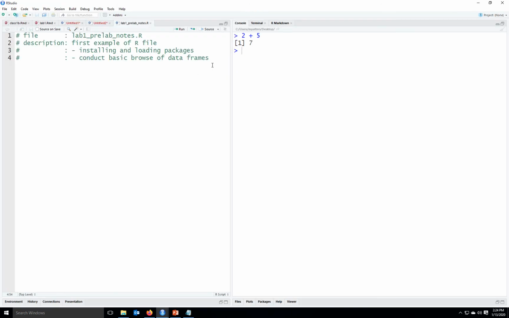So I'm going to go back to my script and say install.packages tidyverse. Now, if I pressed Control and Enter, RStudio would go ahead and download this package onto my machine. I have already done this, so I'm not going to execute this command, but you should now.